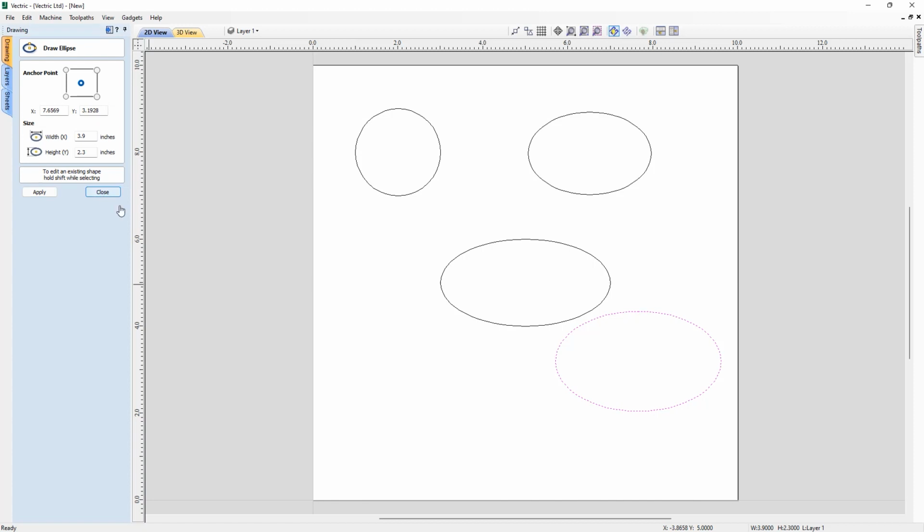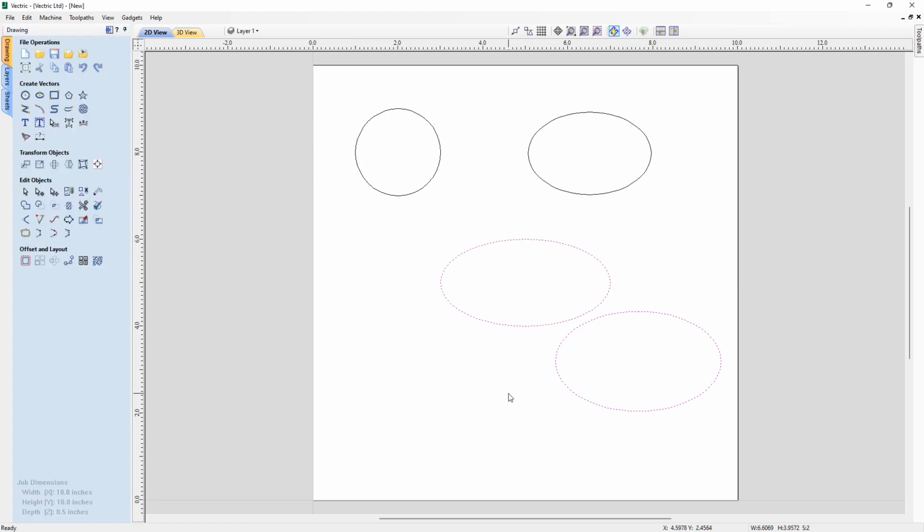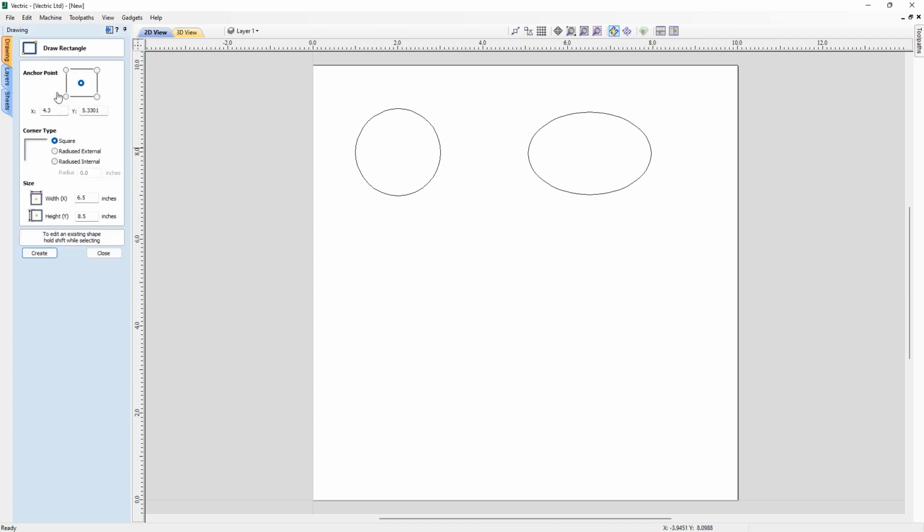Okay, so let's just close out here. We're just going to take those two vectors again and delete them. So next up, let's take a look at the Draw Rectangle tool. Okay, so in the Draw Rectangle form, a bit more information here. Similar to the Ellipse tool, we've got an anchor point. So we've looked at the center anchor point, so let's take a look at a different anchor point this time.